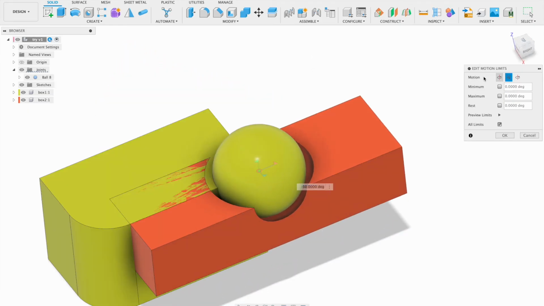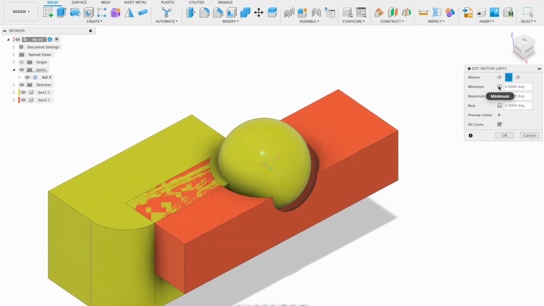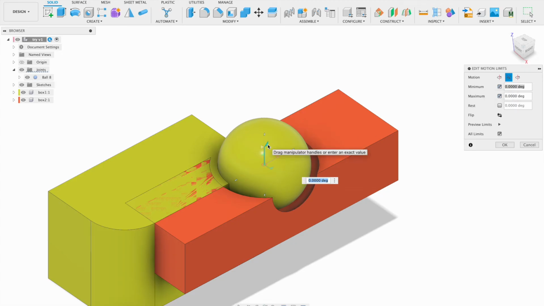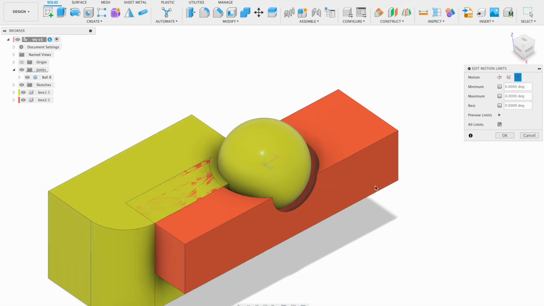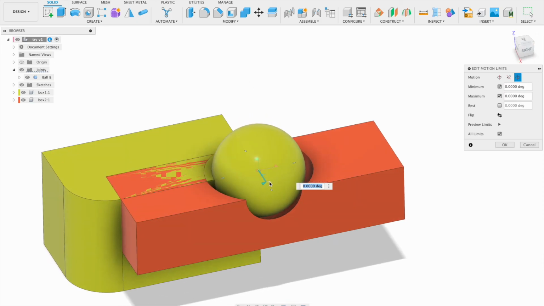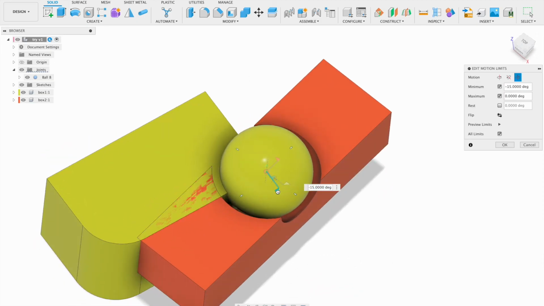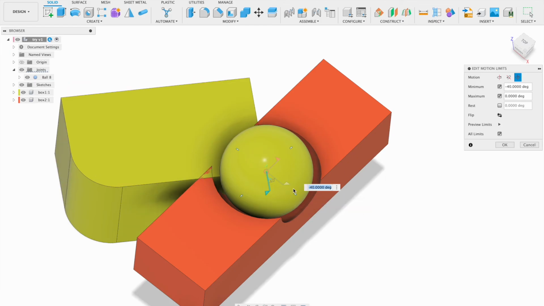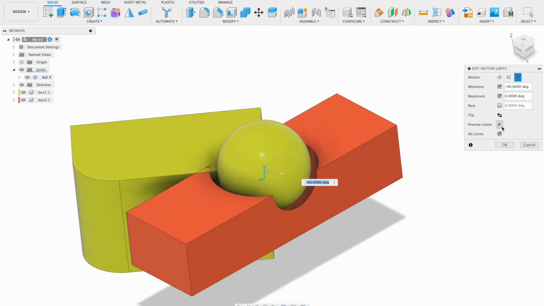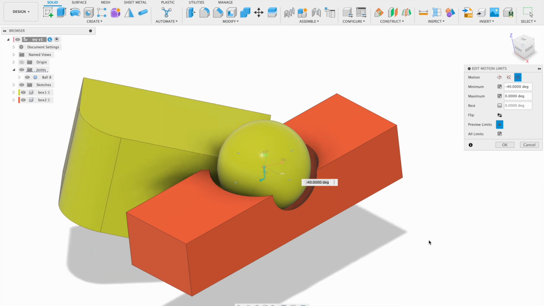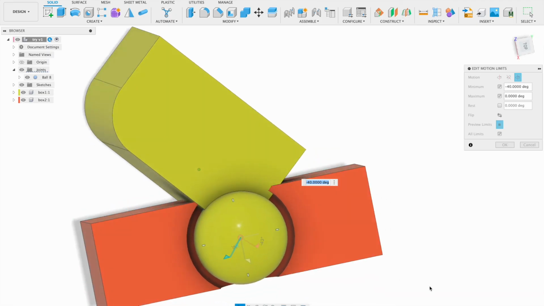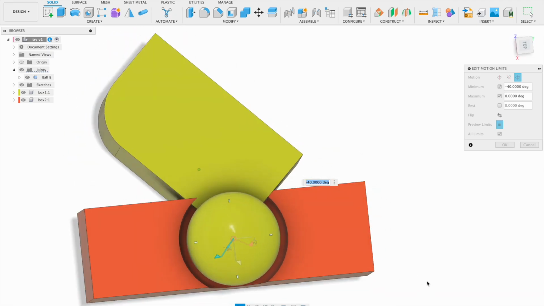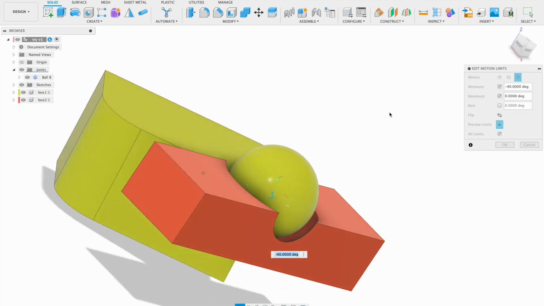For the pitch, for the other one, let's open up minimum and maximum. Let's create something like that. Okay. And for this, minimum and maximum. Let's create something like that. Okay. Now, let's look at what's happening. Now, because we didn't define our limits that nice, it's hitting the corners.